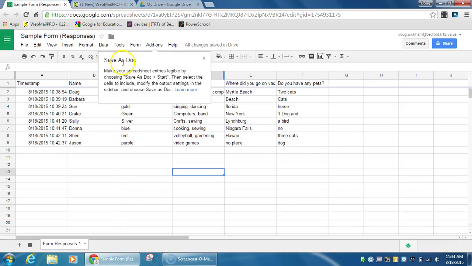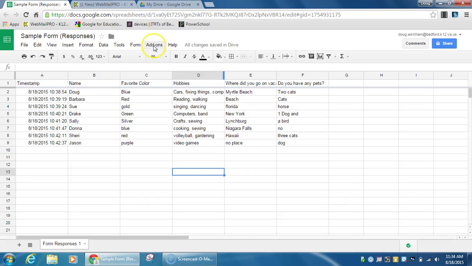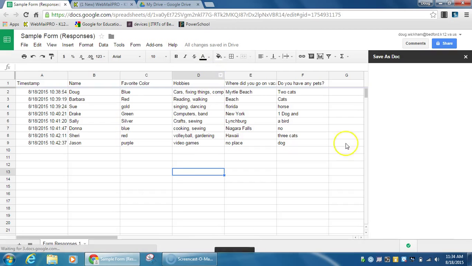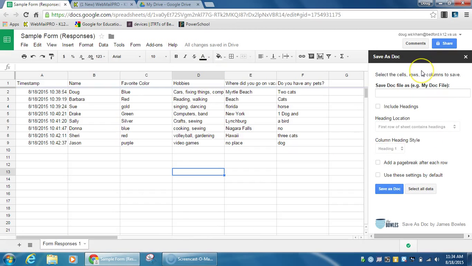And it'll pop up a little message that it has added under the add-ons the Save as Doc. So in order to do this, I'm going to click Add-ons. I'm going to go to Save as Doc, and there's only one item under Save as Doc, well, other than Help, but Start. So I'm going to click Start, and it's going to pull up a little side panel over here. And the first thing it's going to ask me to do is, what would I like to save this document as? So I'm going to call this Survey Results.